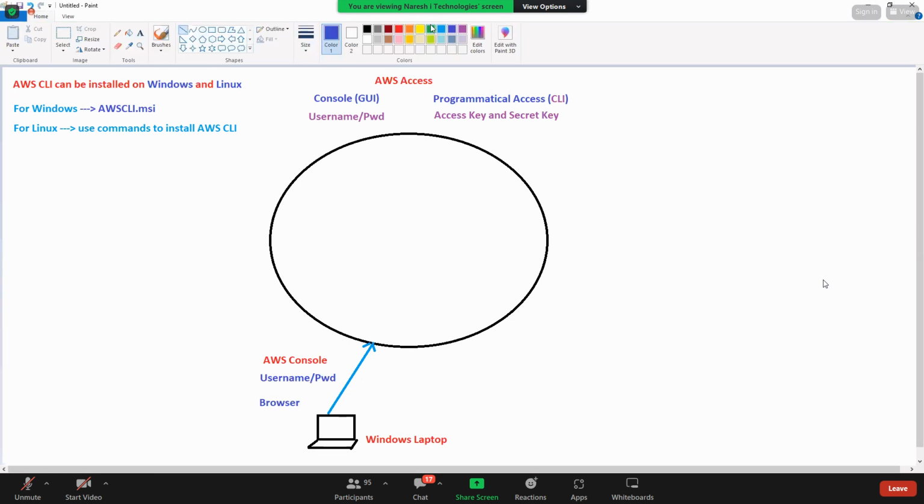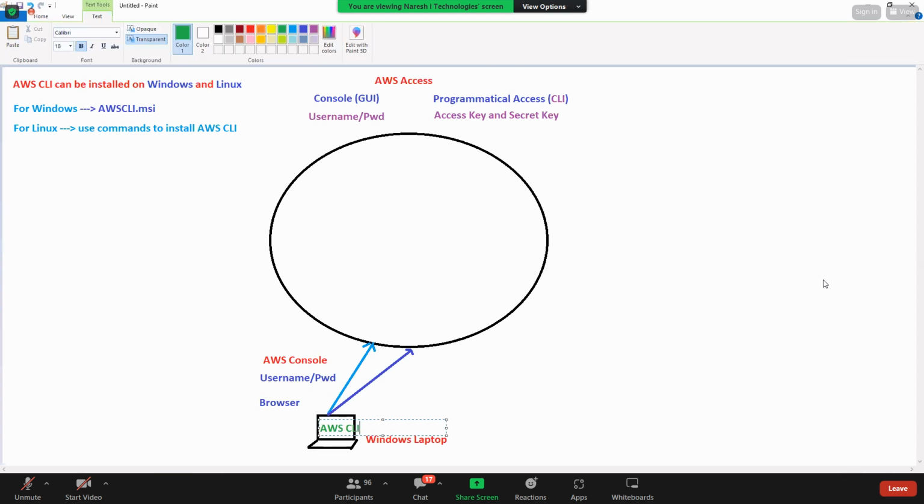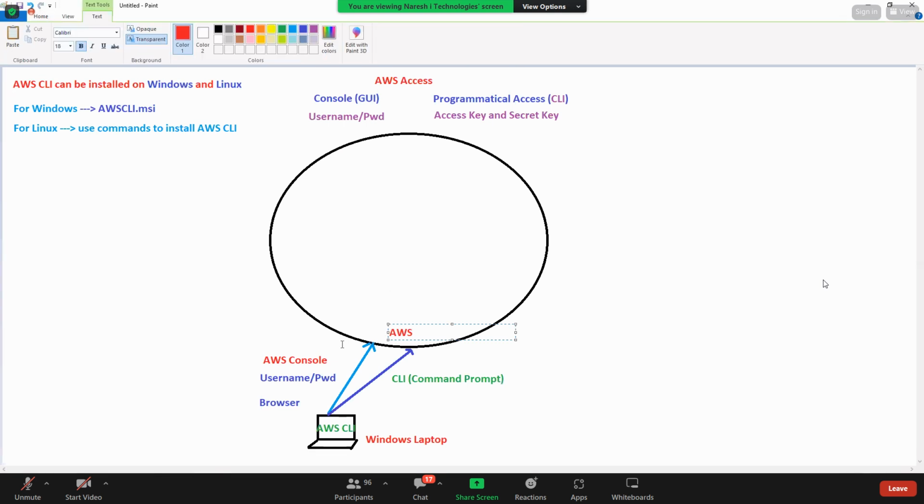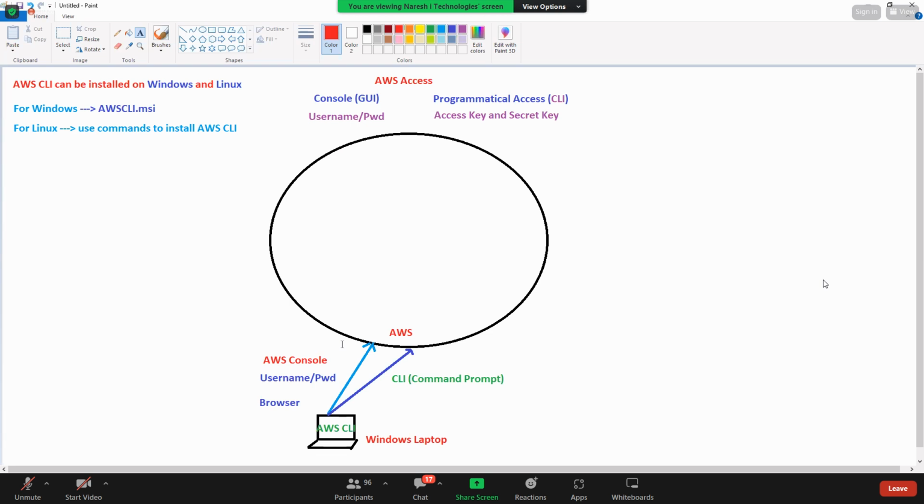Similarly, there is also another way to access AWS. Which is the way? CLI access. From your laptop, what do you need to install? AWS CLI. Once you install AWS CLI, through the CLI, meaning the command prompt, you open it and access AWS. Understood? There are 2 ways to access AWS from your laptop. One way is using the AWS console, opening the browser, and the second one is through the CLI.